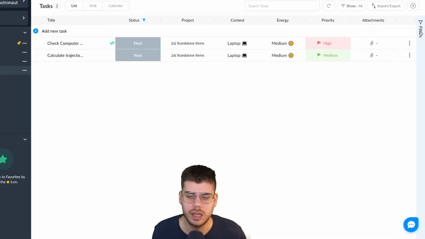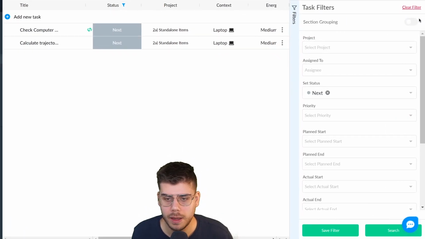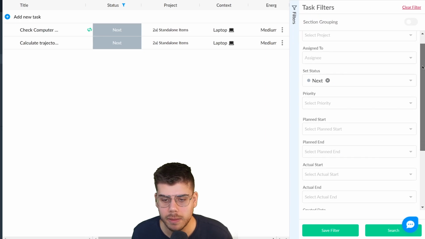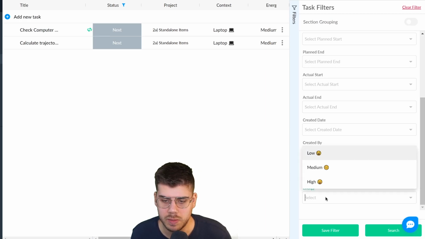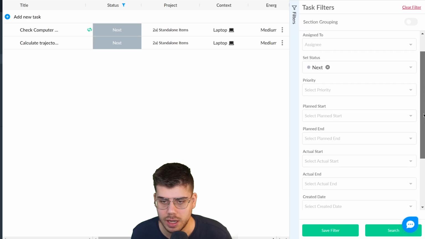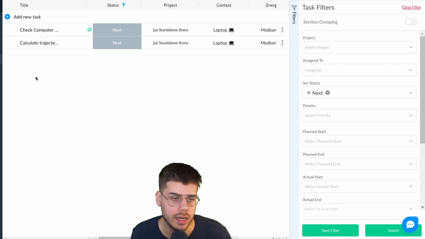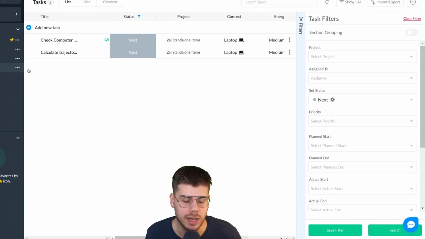This one is set up as follows. The status is next to ensure that it is an action we can do now. And the context is laptop. Now you could go more granular here if you want to by also sorting for specific energy levels. That's up to you. It allows you to create all those filters and save them. So make sure you create filters that you're comfortable with. This one is pretty simple. I saved it here and named it laptop.